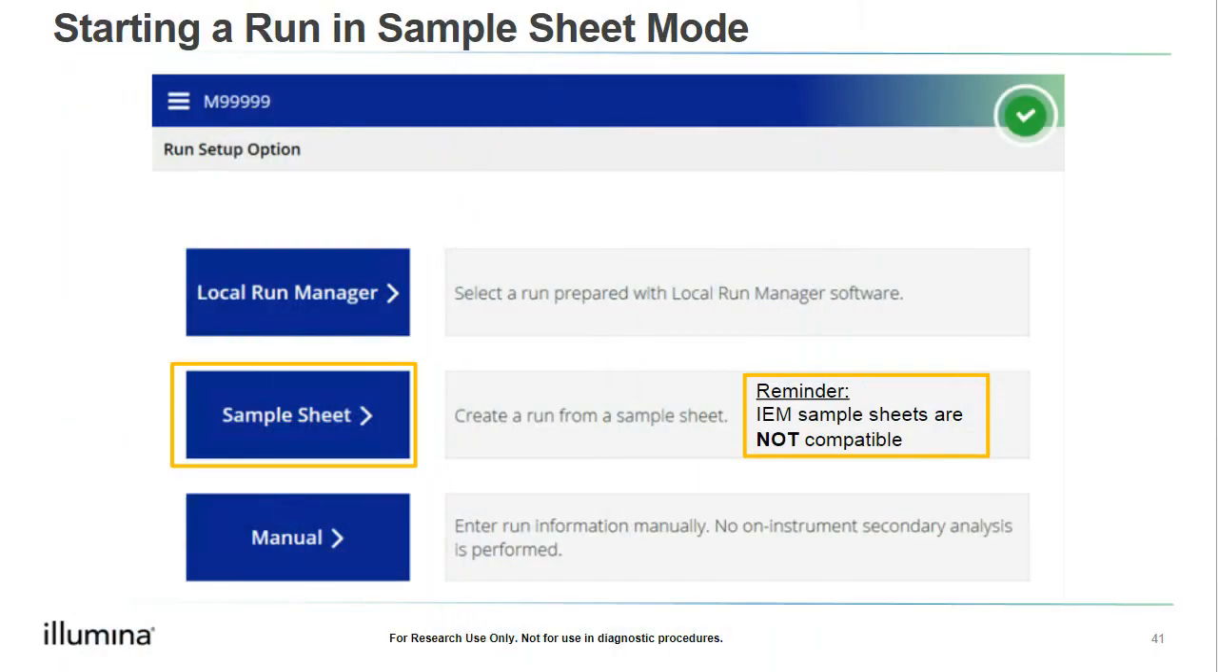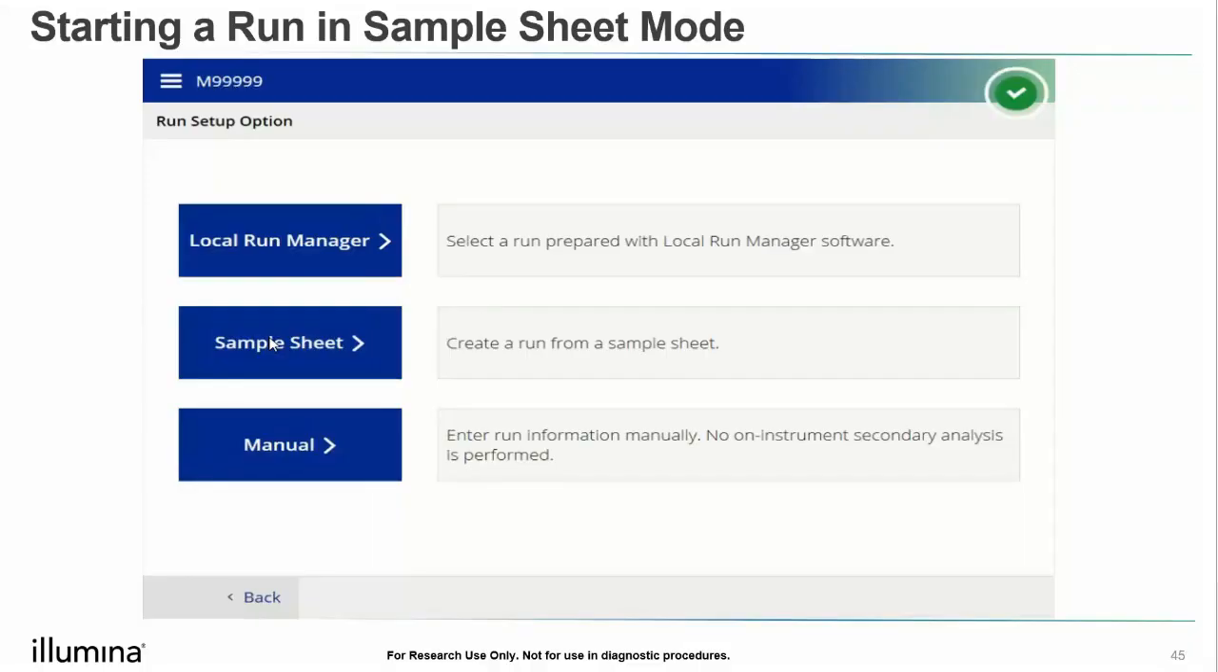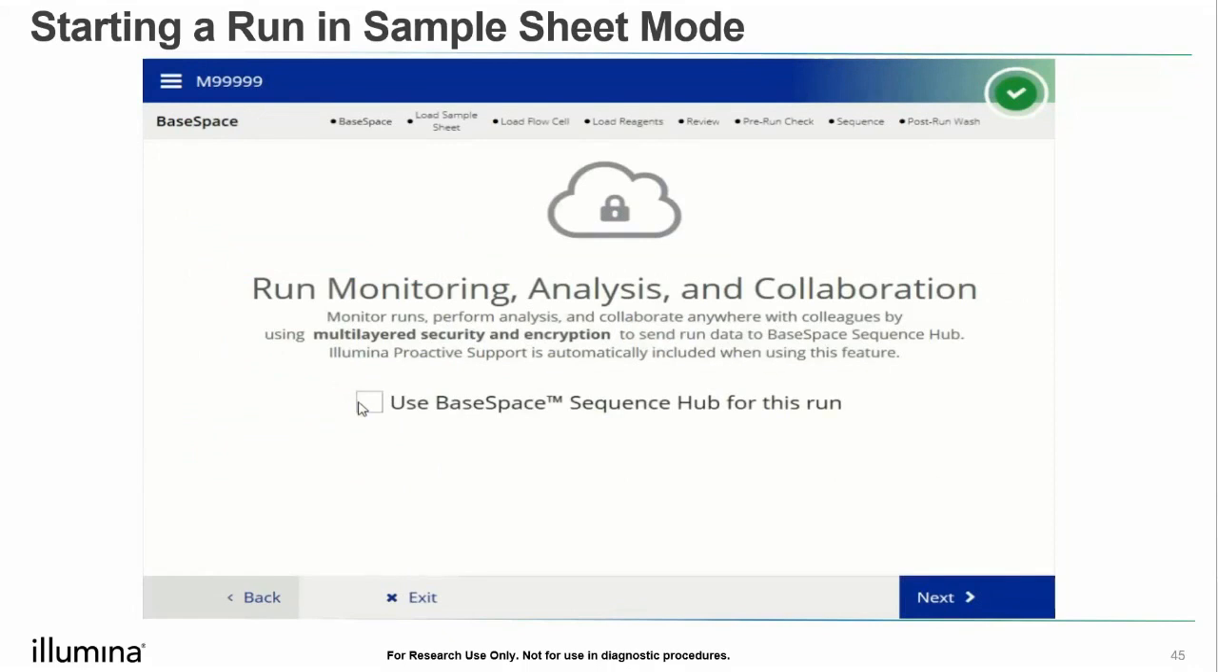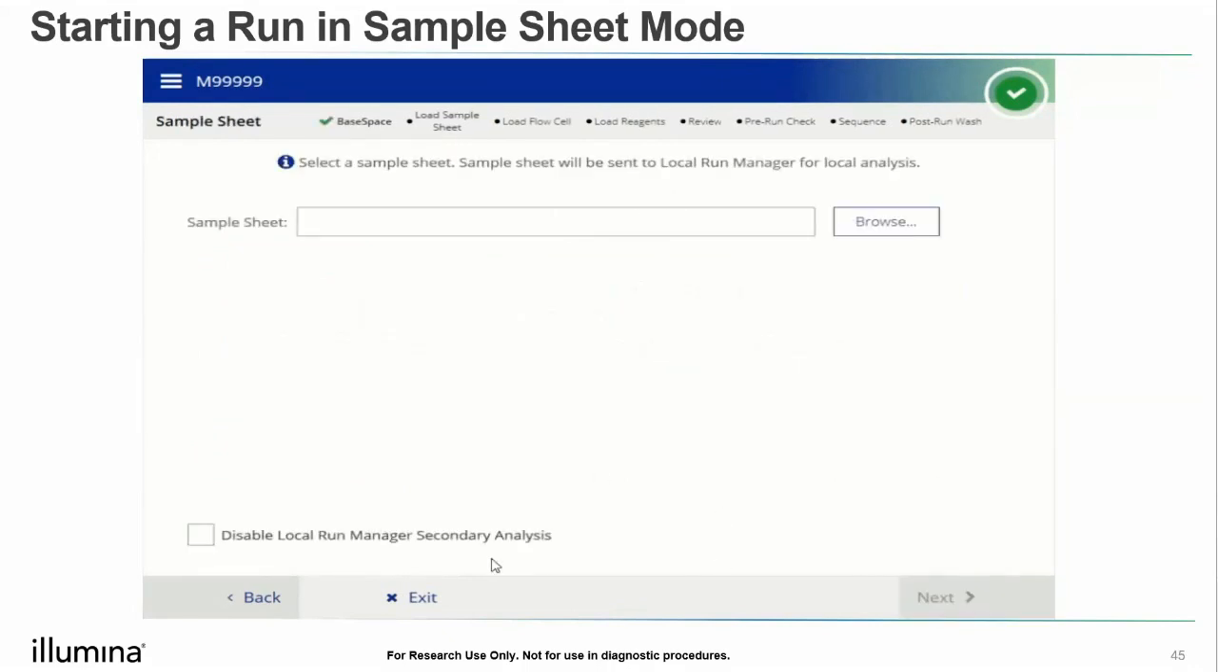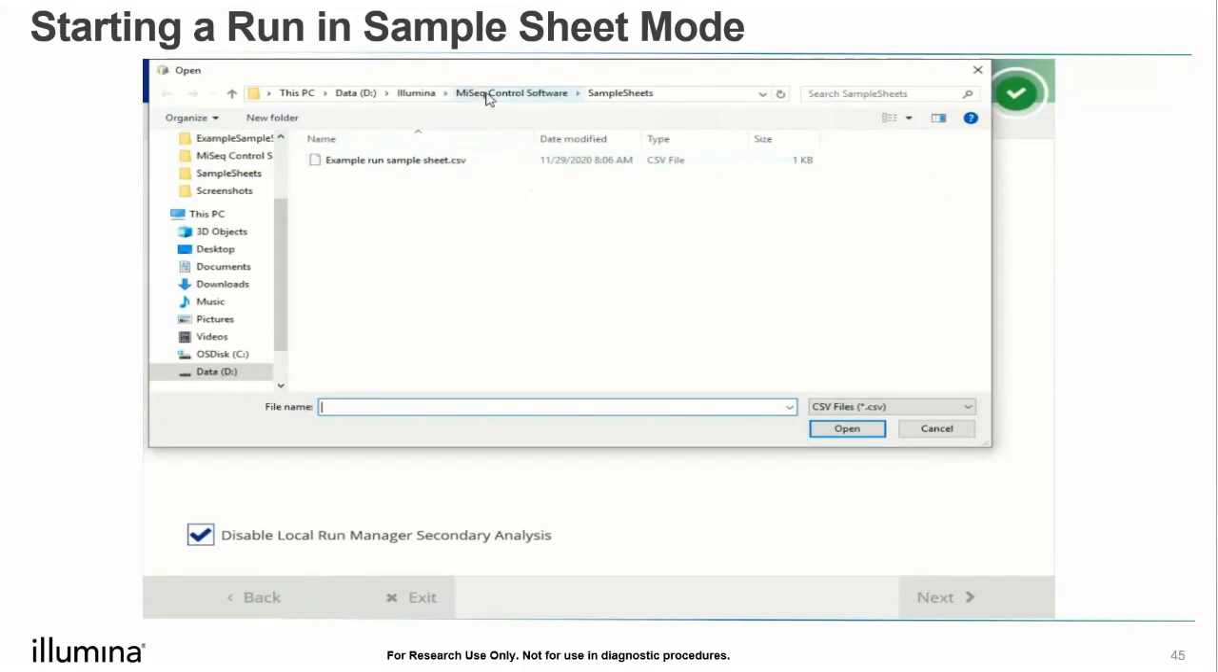The second option is sample sheet mode. Now, a reminder, again, IEM sample sheets are not compatible with MCS4, even in sample sheet mode. You do need to use the Local Run Manager formatted sample sheet. So here you would select sample sheet. Again, you have the option to upload to base space. In this mode, you also have the option to disable local secondary analysis. Here you would select the sample sheet that you want to use. By default, these are located in MiSeq Control Software sample sheets.